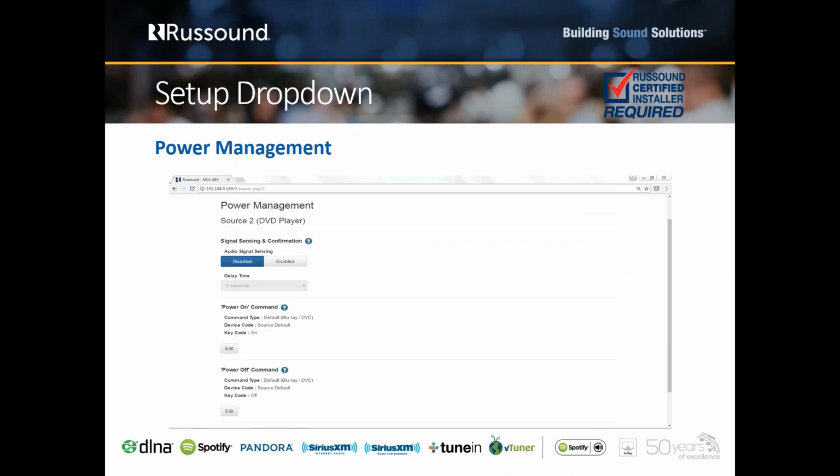Now, power management, this is where I go in and set up for all on, all off, right? The way that all works is that all of our controllers have signal sensing source inputs. Signal sensing source inputs are listening for audio from all connected sources. And if for any reason it doesn't hear audio from a connected source, it will automatically send a power on command out to that device and turn it on for you to keep your entire system in sync.